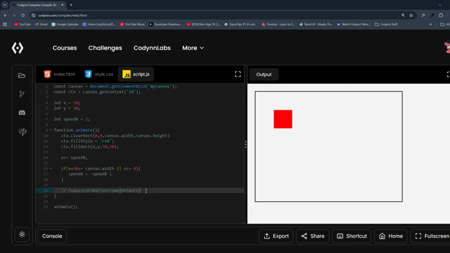Okay, let's see what happens when we uncomment this. Right now the square is going right. It bounces off the right wall and it bounces off the left wall as well. And that is all because of this condition and this line as well. This way, if the rectangle touches the edges of the canvas, the direction is reversed, and that gives us the illusion that the square is bouncing.